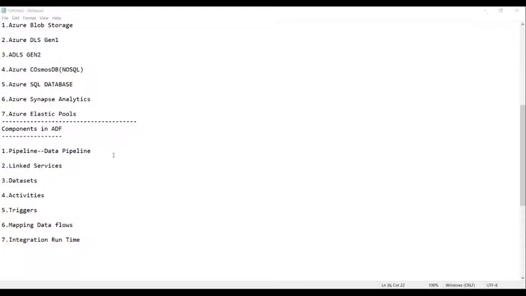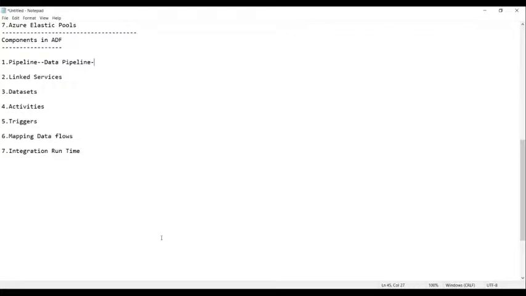So now, the first and foremost one is a pipeline, which is also called a data pipeline. First I will give you the technical definition, then I will explain it. A pipeline is a data pipeline which is responsible for orchestrating the data from the source to the target. It is used to carry the data from the source to the target. Hence we call it a pipeline.